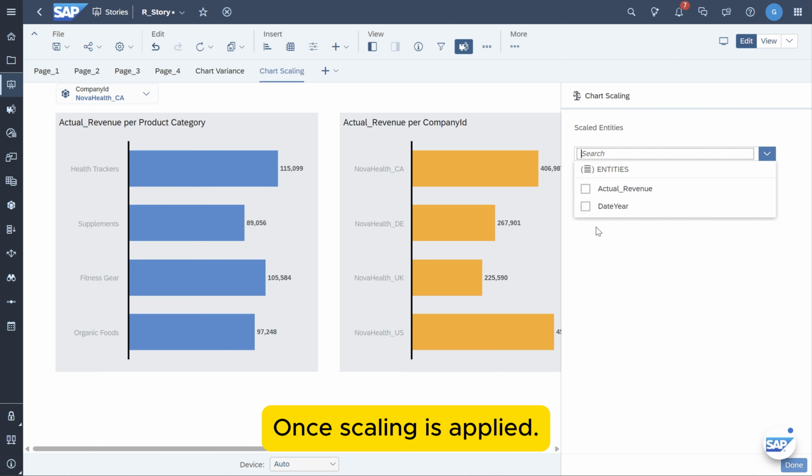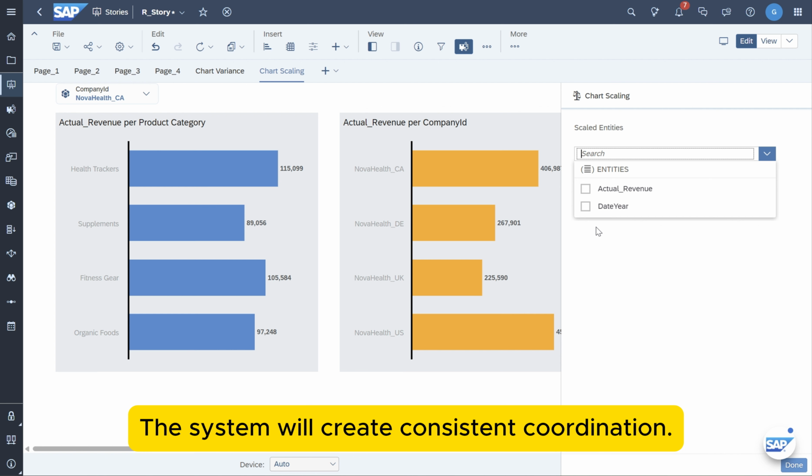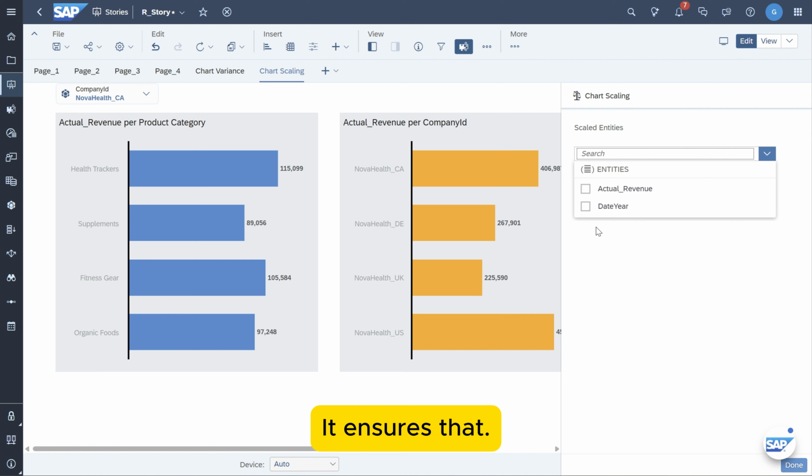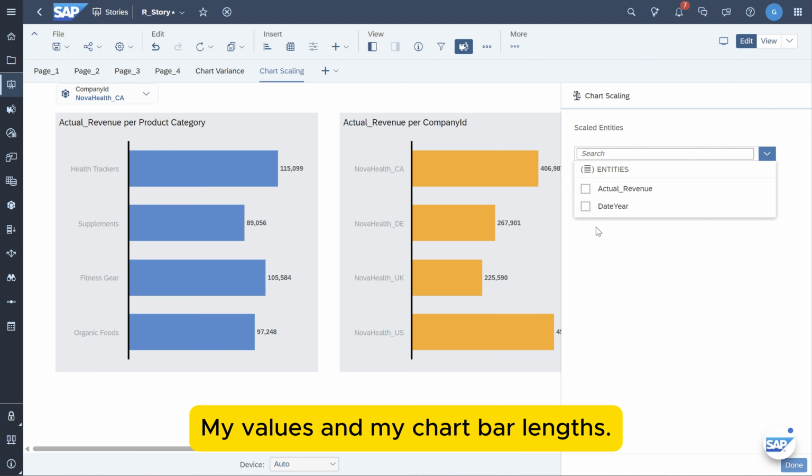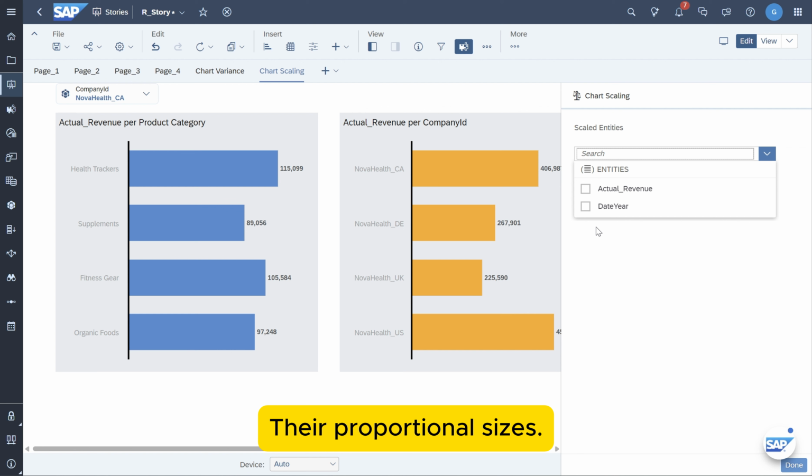Once scaling is applied between these two charts, the system will create consistent coordination. It ensures that my values and my chart bar lengths, their proportional sizes, are on the same scale. Let's see the result.